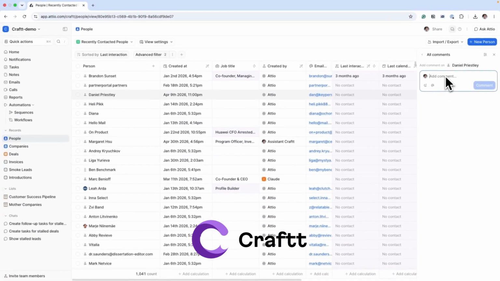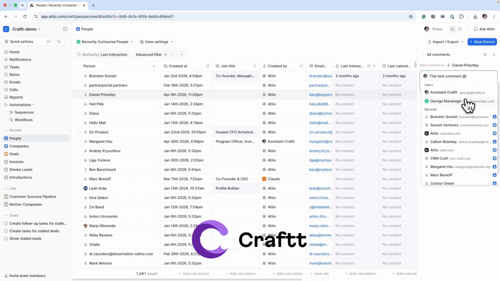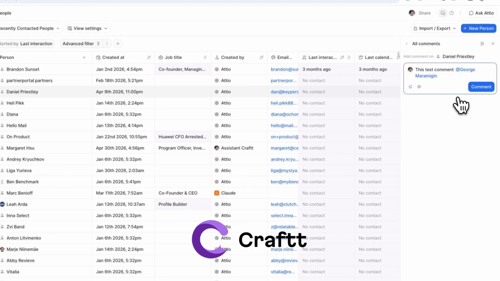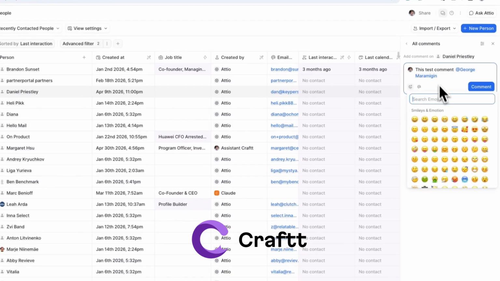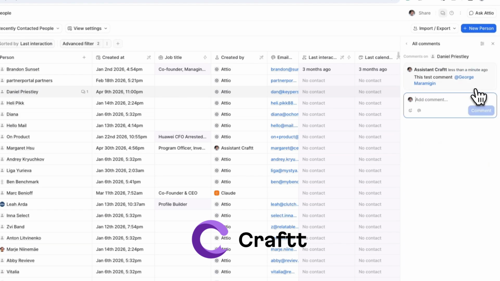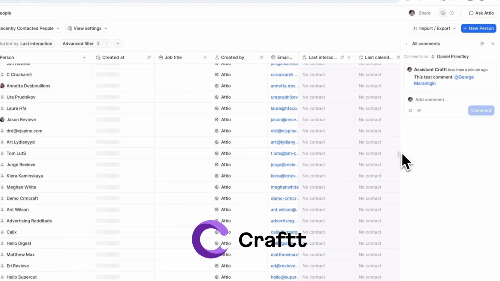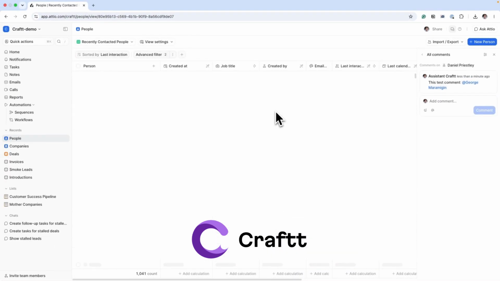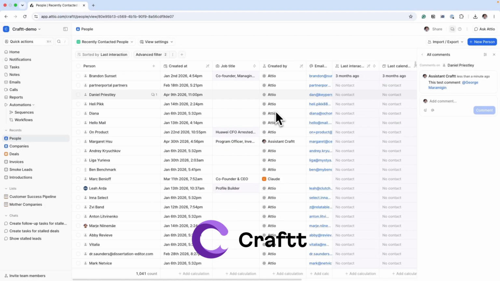So, navigate to the name of the record and you will see this bubble. Click on Add a comment and you can put a comment like this task comment. And if you want to mention someone, you can type @ and mention the record or the user whom you are addressing. You can use emojis to highlight some messages. And when you click on the comment, this comment will be created.